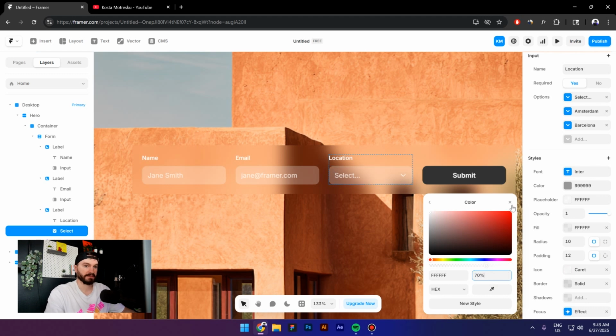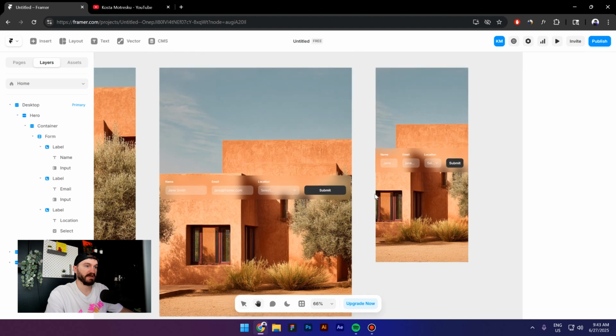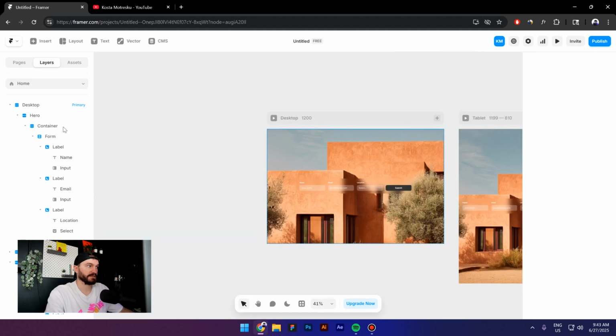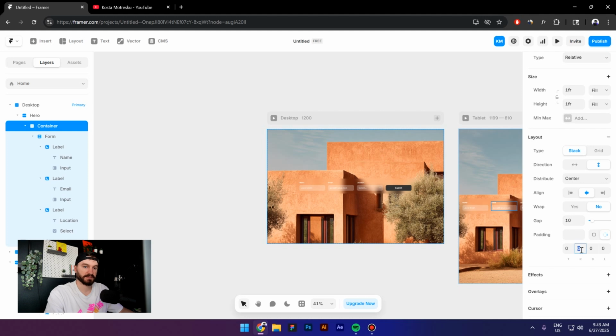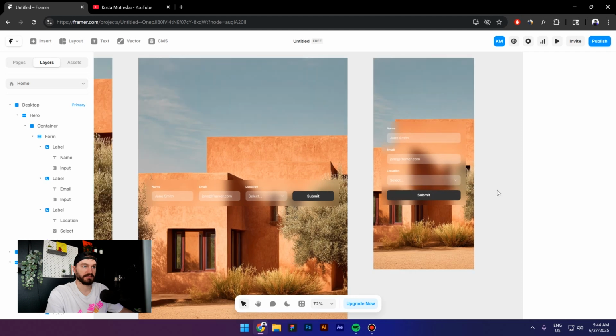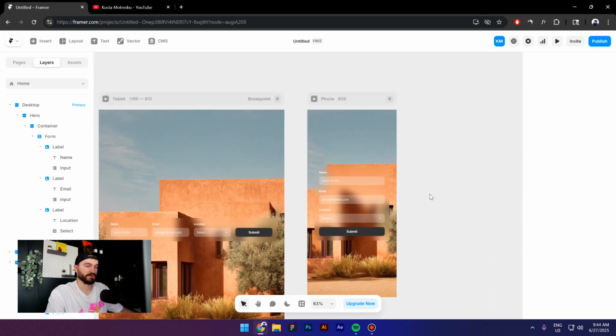I see that this icon has a gray color, so let's change it to white, 70% opacity like this. So right now on desktop looks good, but on mobile we have to change the direction back to vertical. Next, I'm gonna select a container and add 32 pixels for the right and 32 for the left, just to make sure that this one is not touching the edges of the viewport. So now it looks good.